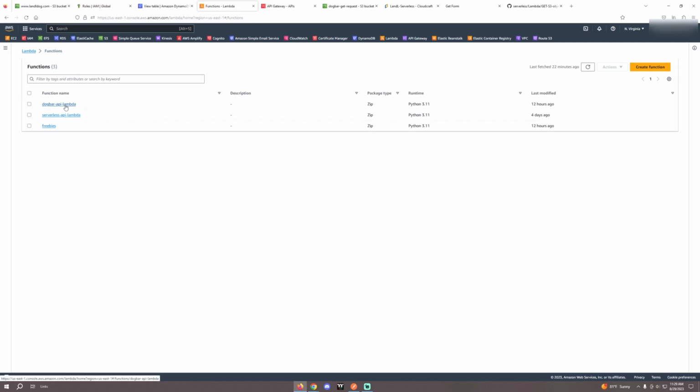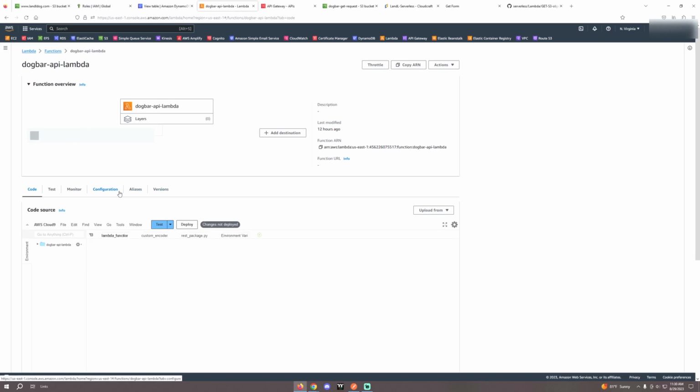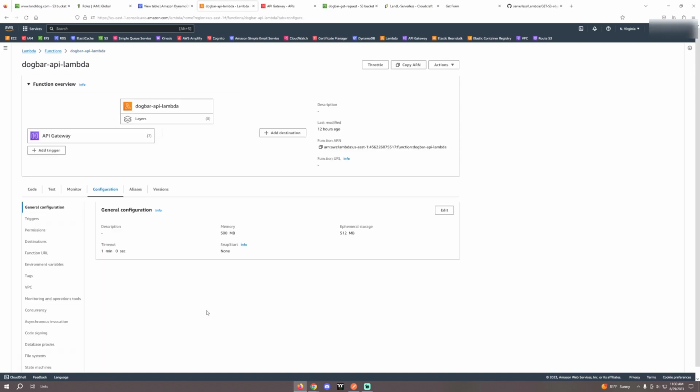After you create the function, get into that Lambda function, go into configuration, go to edit. The default memory is 128, but I've run into some errors using that amount, so just go ahead and change it to 500. Change the timeout to 1 minute. Make sure the existing role is the role that you created in IAM. Click save.